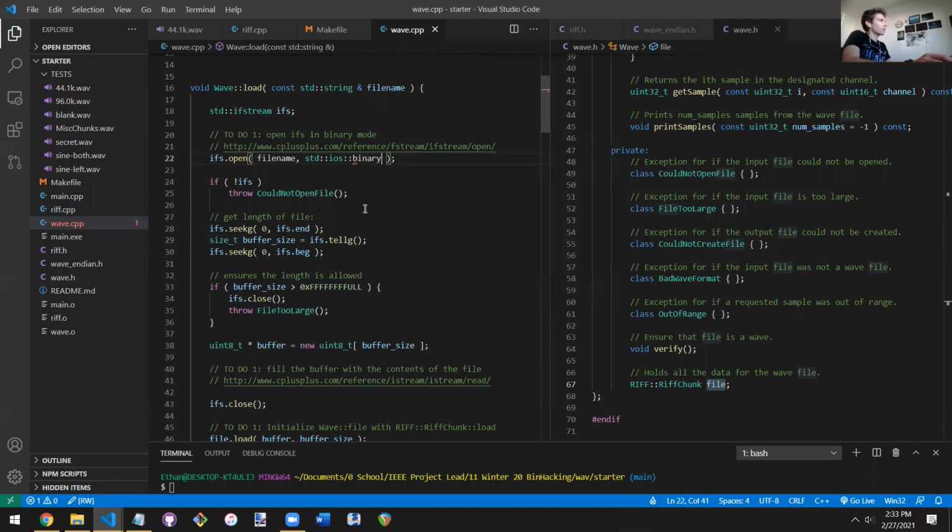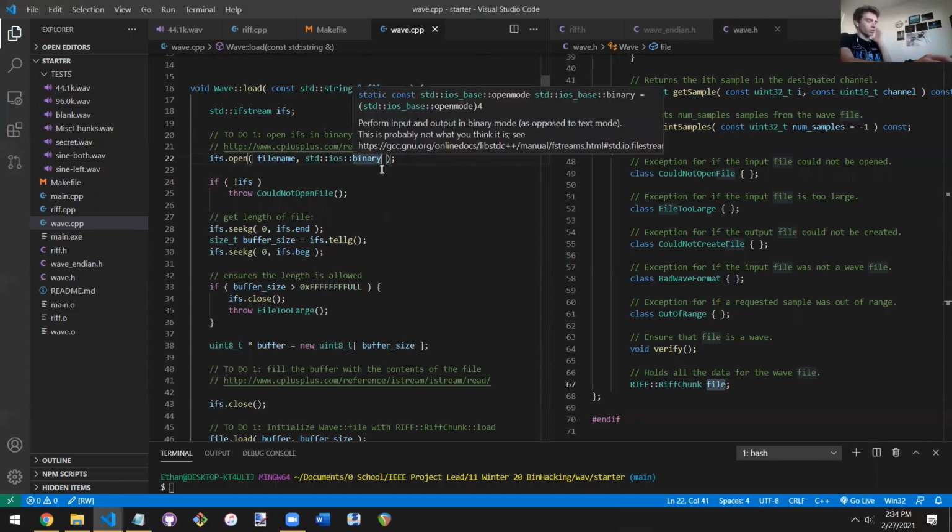So let's look at this. In file stream, we're opening up the file stream to read in whatever file we pass in with this function. Now this file will be opened in binary mode. That's important so that every single bit is read as binary and not as text, because some operating systems may convert text encodings. So this just means don't read it as text, just read it as binary.